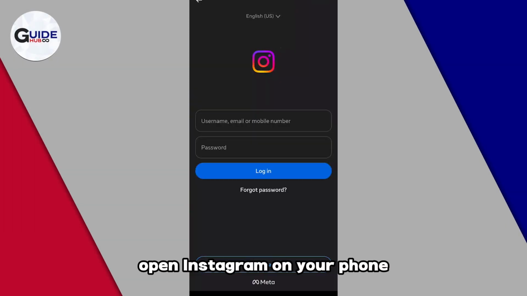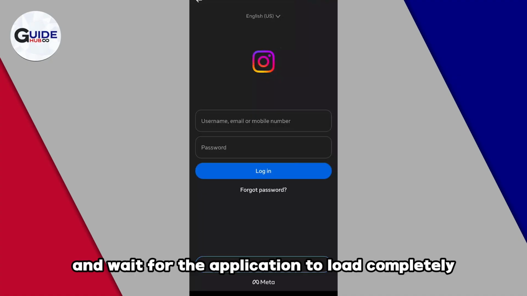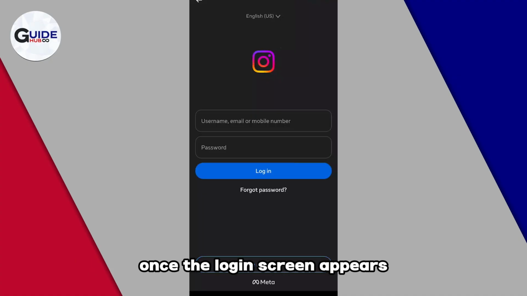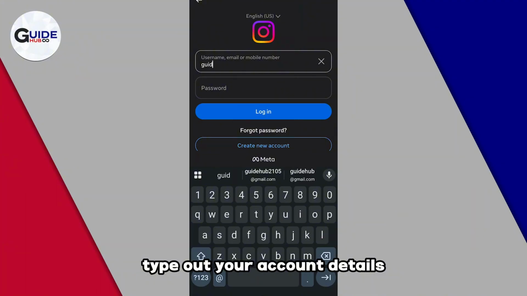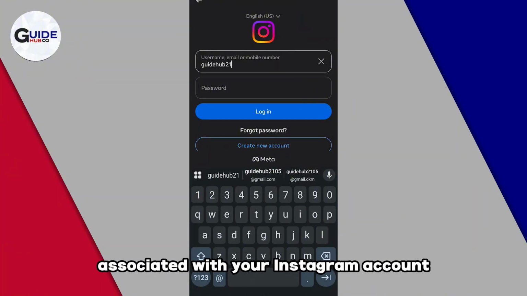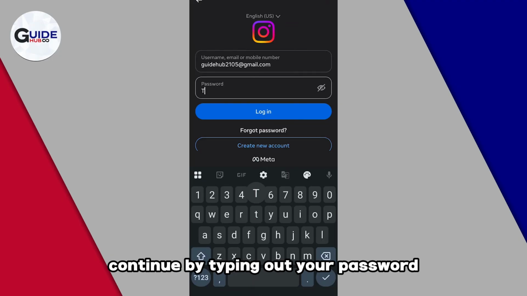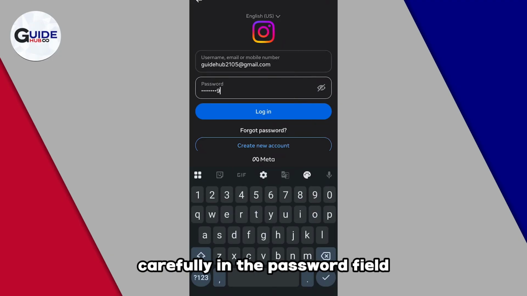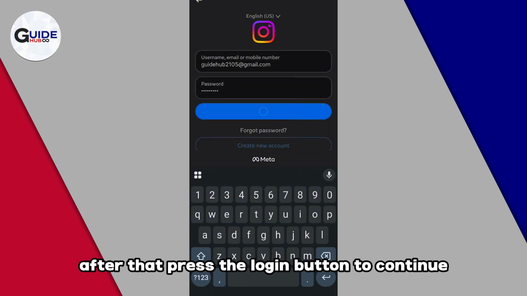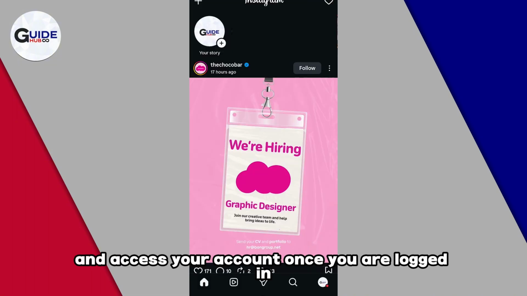First, open Instagram on your phone and wait for the application to load completely. Once the login screen appears, type out your account details, such as the email address associated with your Instagram account. After entering your email, continue by typing out your password carefully in the password field. After that, press the login button to continue and access your account.